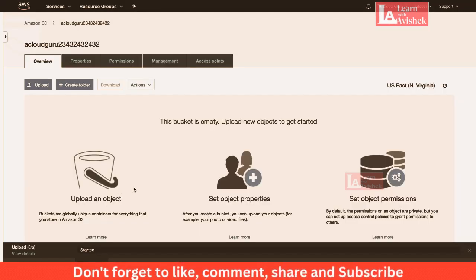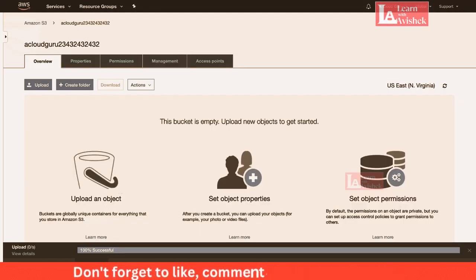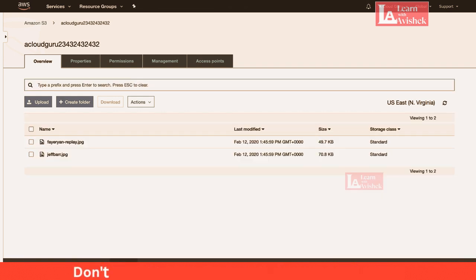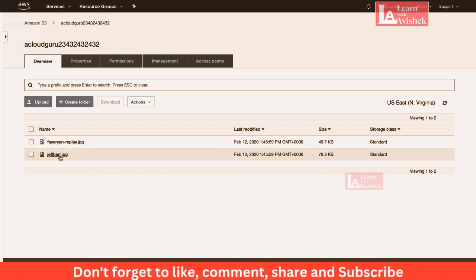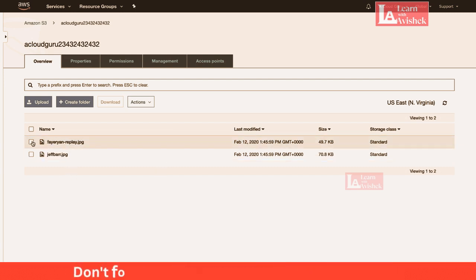So I'm going to go ahead and hit upload. You can see in here it's in progress. Once it's successful, you'll see here that you have a success. That's basically your browser getting back a HTTP 200 code. And in here, we've got our 2 files now. So we've got the one of me and Faye, and we've got the one of me and my brother meeting Jeff Barr. Okay, so our objects have now successfully uploaded.